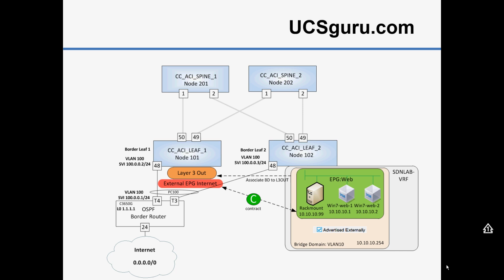So you can see there the elements that we're going to work with in this video. So our EPG that we created earlier. We're going to create our L3OUT and associate our VLAN bridge domain to that L3OUT, and then we're going to create a contract between our web EPG and our external internet EPG. The external internet EPG represents the networks outside of the ACI fabric in this case. Okay, so let's get on with the configuration.